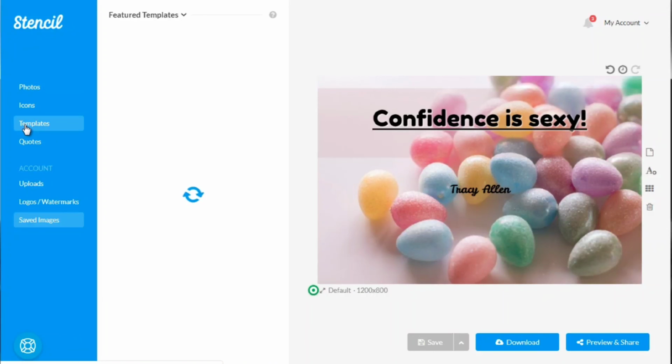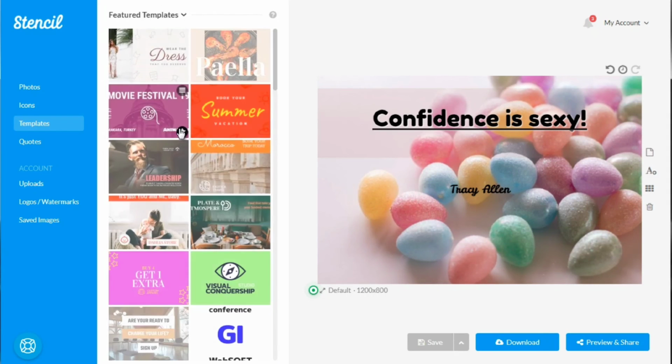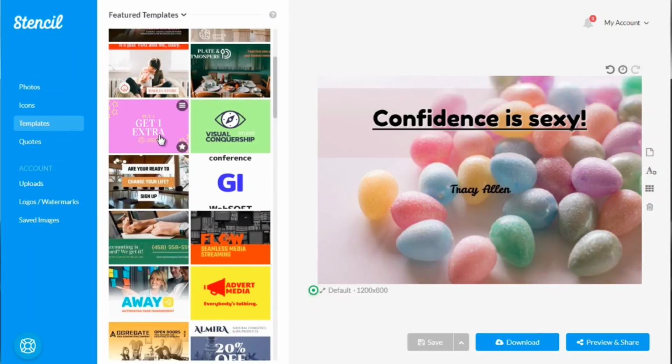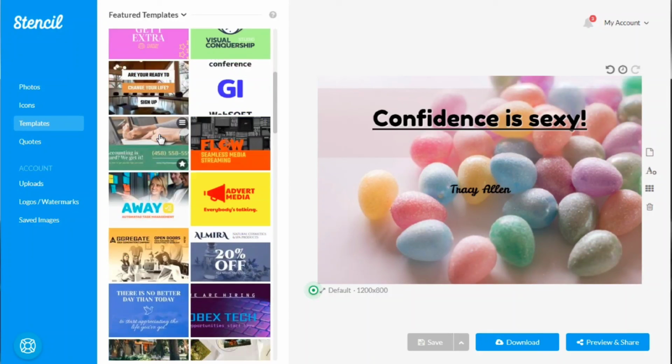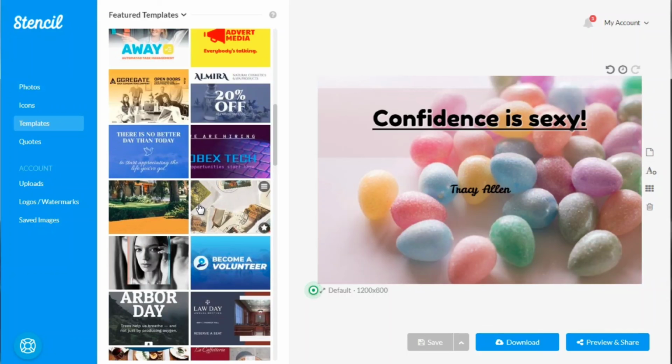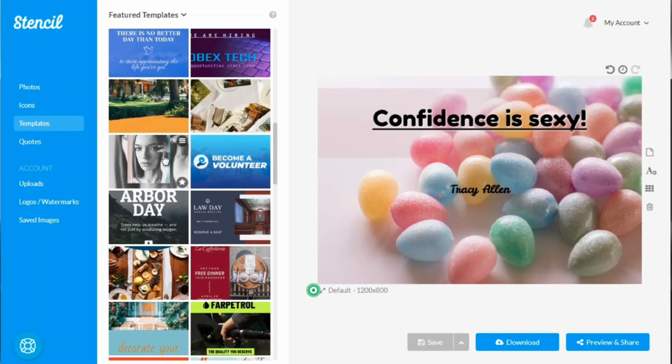Now, if you don't want to start from scratch, you can go ahead and click on templates and look for featured templates. If you go through here and find a template that matches something that you have seen based on the research that you have done previously, you can go with that. So we can go through here. We can click this one here.